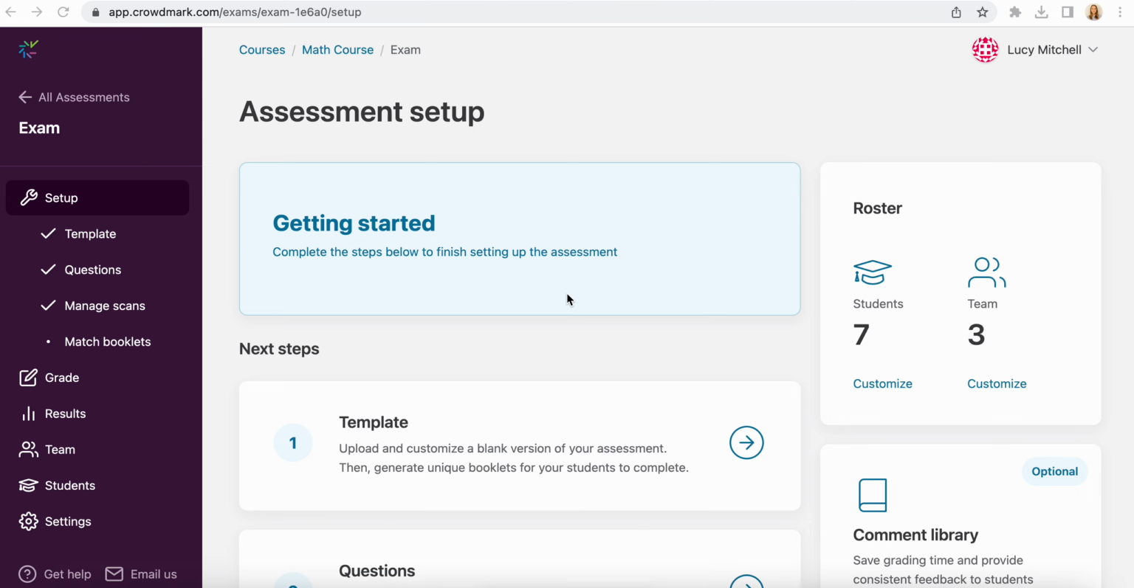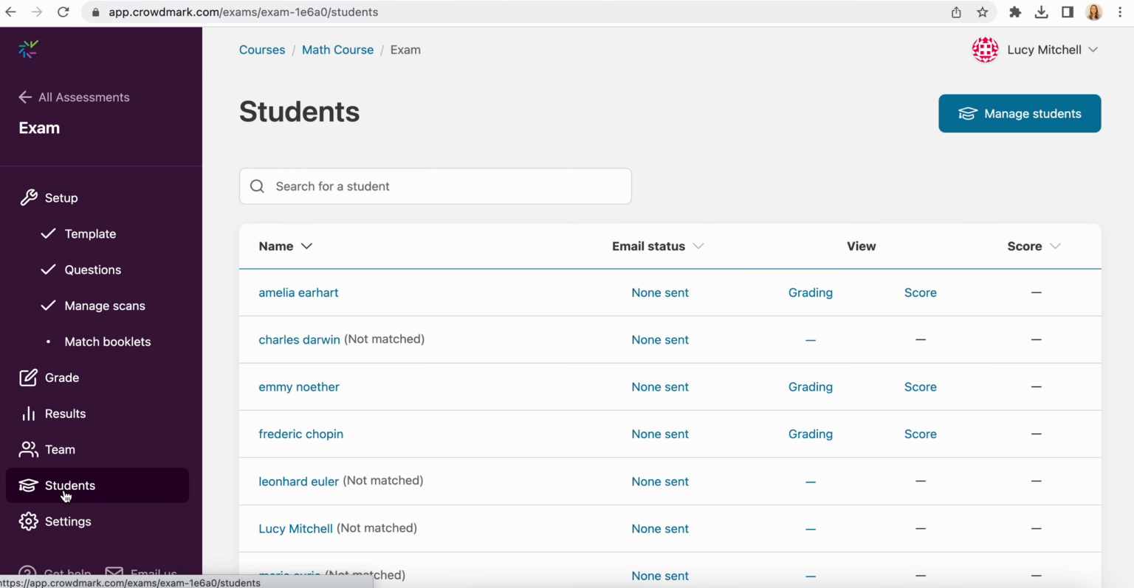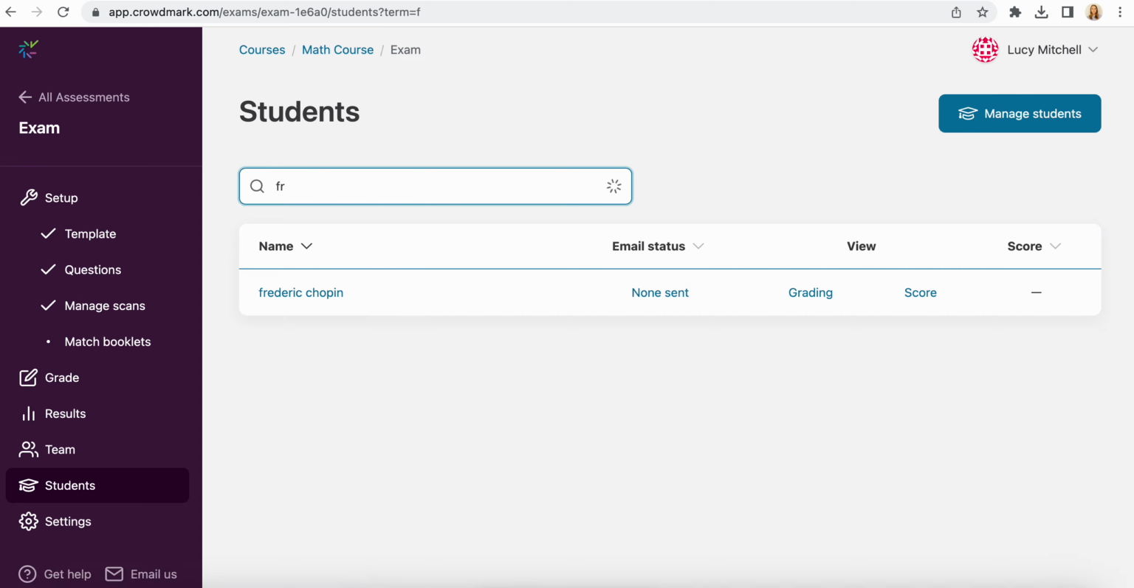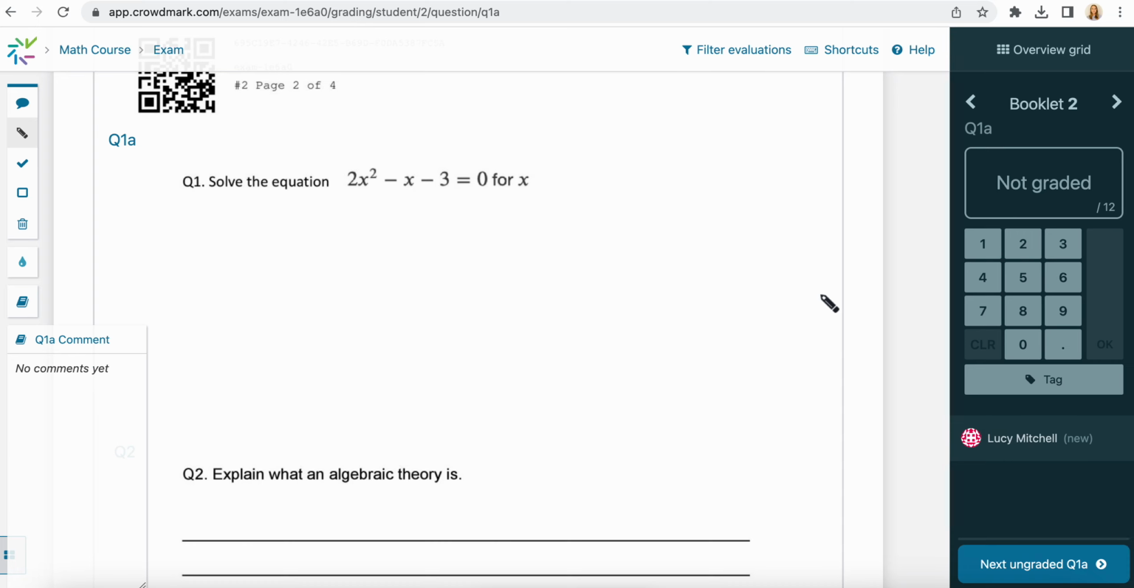First of all, you want to know what booklet number the student has been matched to. So there are two ways that you can get this information. Either you can select students from the navigational sidebar on the left-hand side, search for the student here, and select to see grading here to see what booklet they've been matched to. So here I can see the student has been matched to booklet 2.